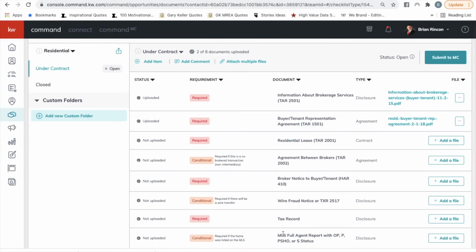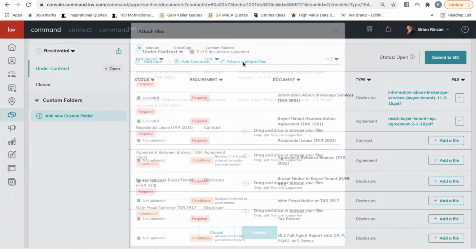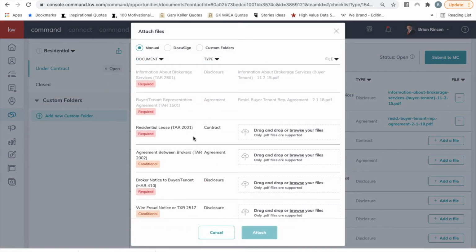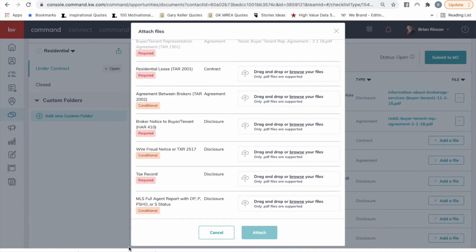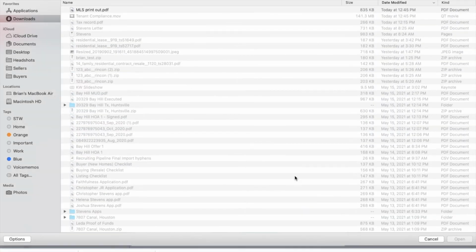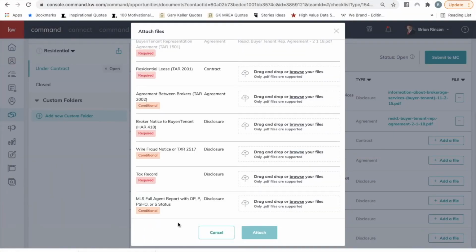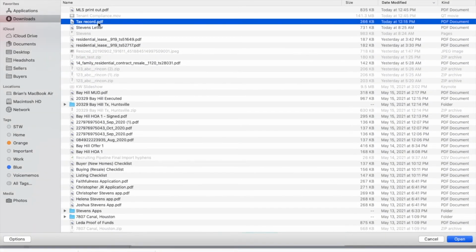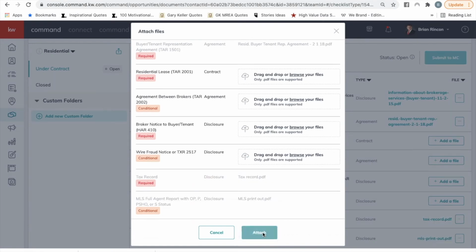The tax record and MLS and any other documents that you have saved to your computer that you want to bring in, the way you do that is either individually by clicking add a file, or attach multiple files, manual, and then you'll just come in and you can either click on this and bring it in, or you can drag and drop it if it's here. So I'll do one drag and drop to show you. So I'll do MLS in here, drag and drop. And then this one, I'll do browse, and I'll search for the tax record. There it is. And then attach.